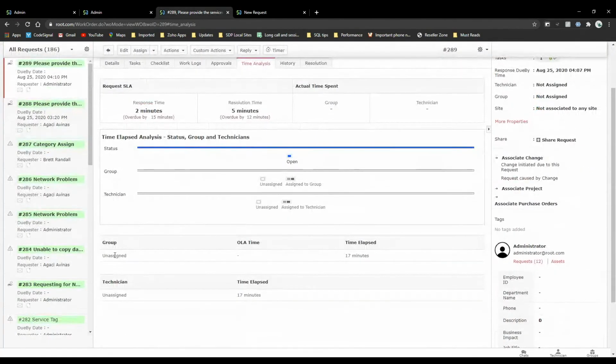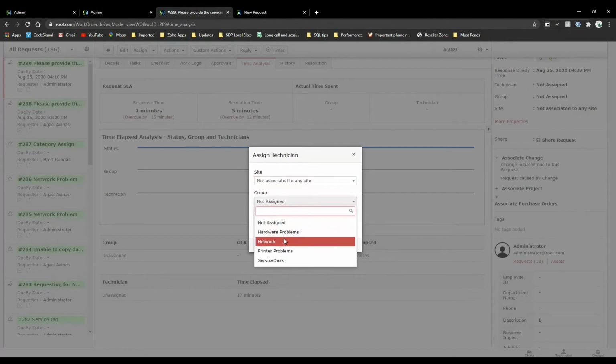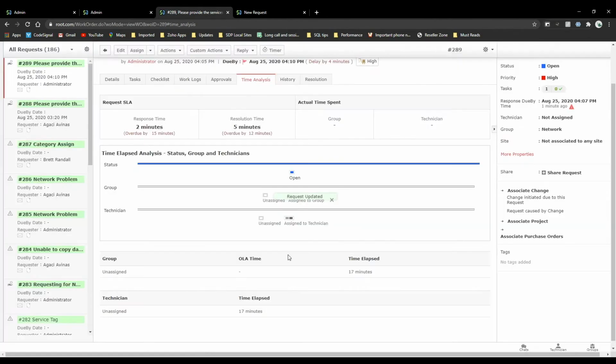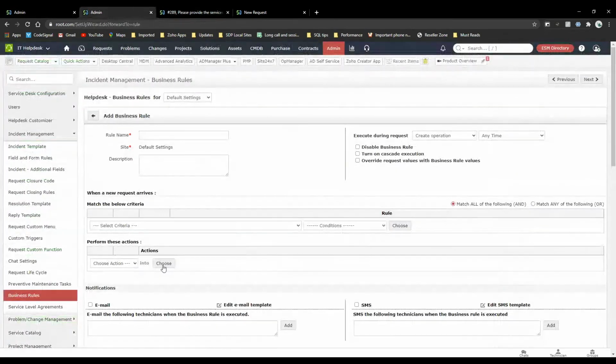So you can see that the ticket is unassigned for 17 minutes, and if I assign it to a different group, let's say network, it's going to update, okay, it is now configured into this group, and I can see the OLA is not configured. If I have configured an OLA and it is breached, it is going to give me a message like, the operational level agreement for this specific group is breached. So this is where you configure them.